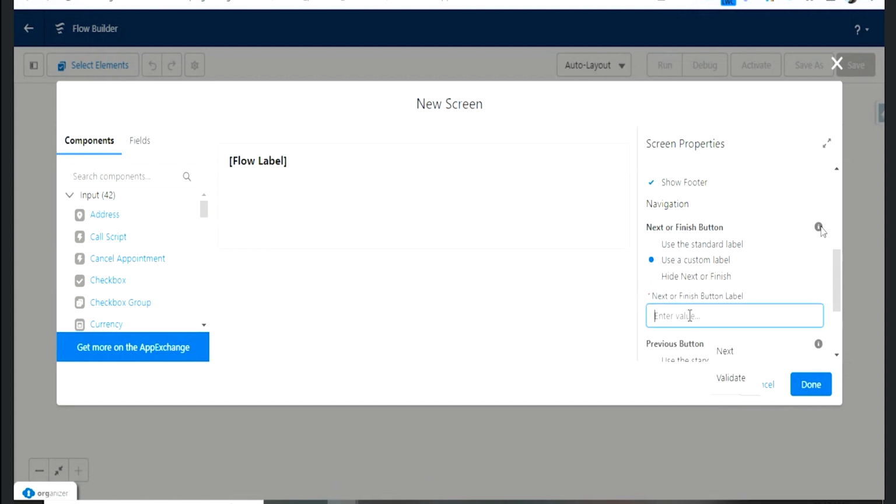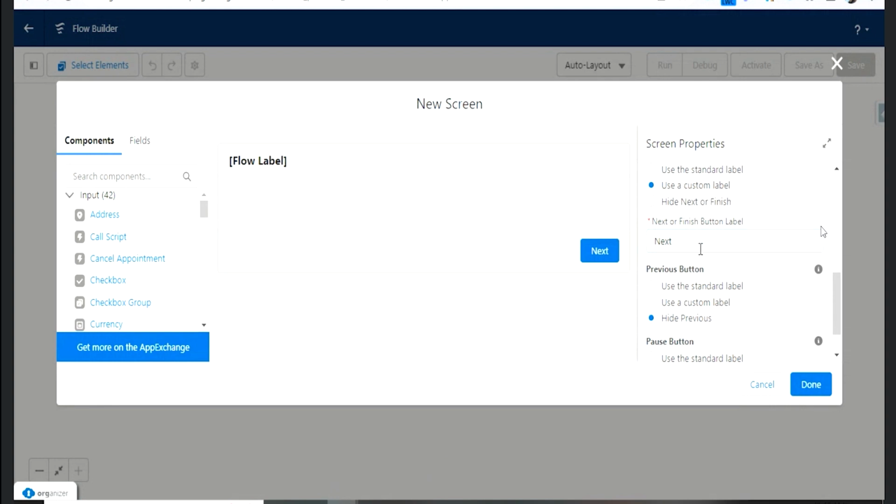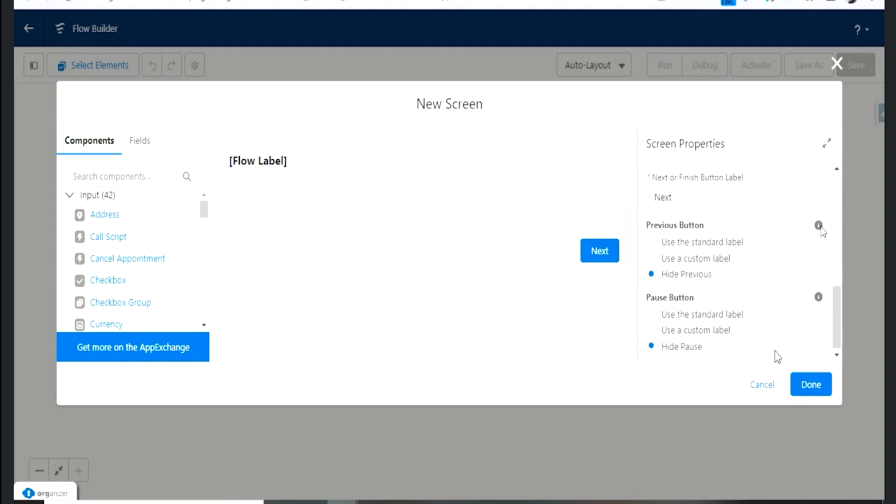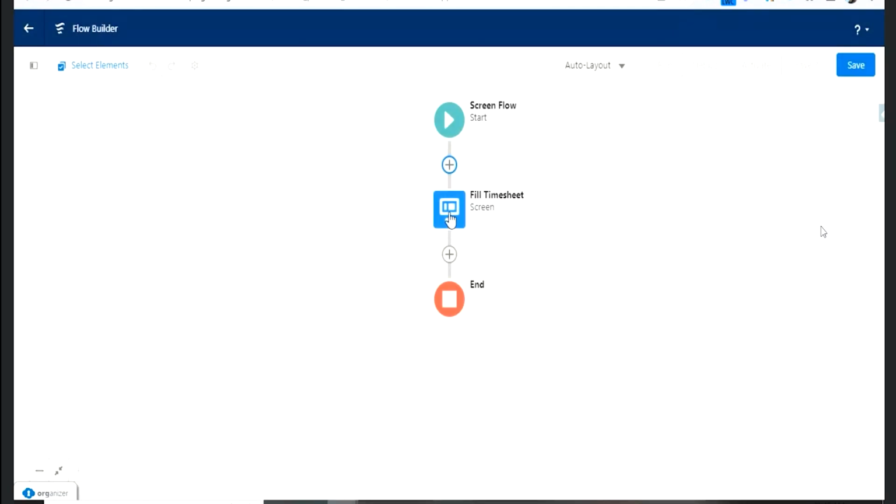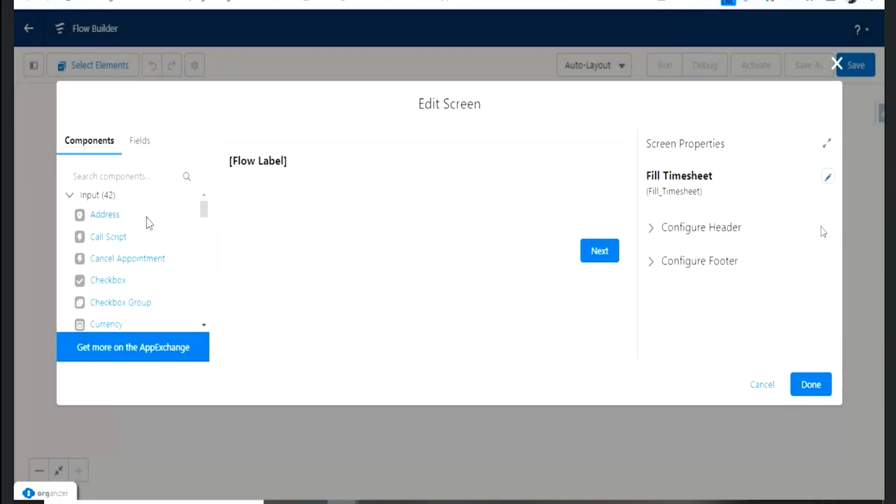If I want to use my next button here, what I can do is use the first button and say next. And my button label will be automatically entered, because all these things are configurable. It's easy to configure. You don't need any logic to make a screen. It's just a use of the properties, the screen properties here. So this is my header, and my header is done.